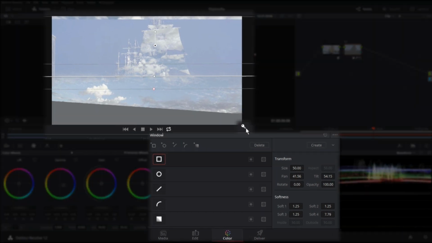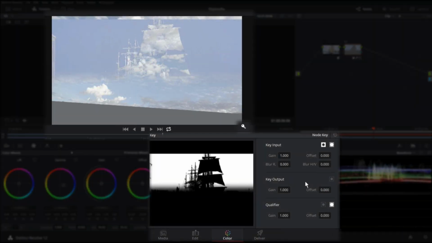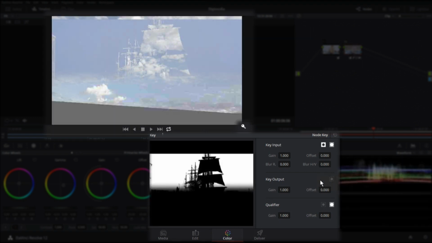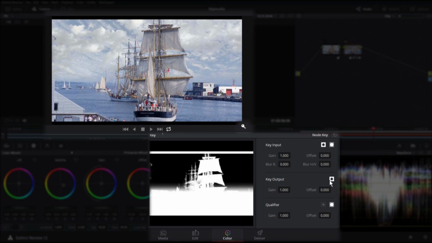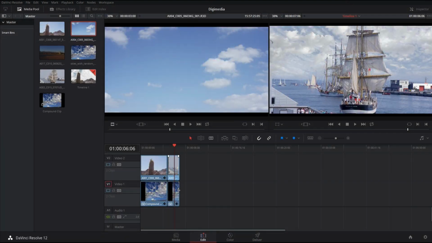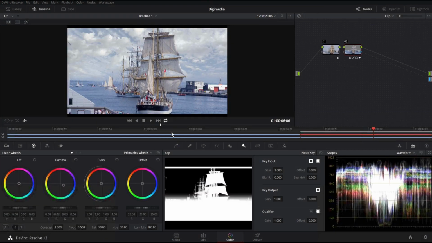So let's come into my key here. What we want to do in the key here is just flip the key output. So just inverting that there. And so now we're keeping in the boat, and we're just keying through to the sky that's underneath on the video track one. So we've got our main clip on V2 and our sky on V1. And now if we play that back, we've got our much more interesting sky.